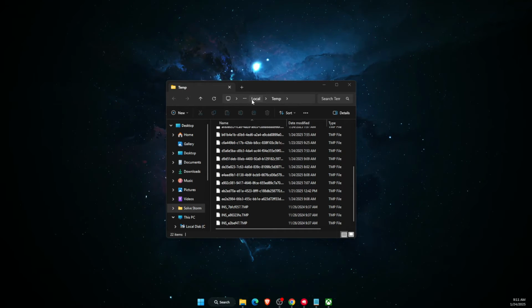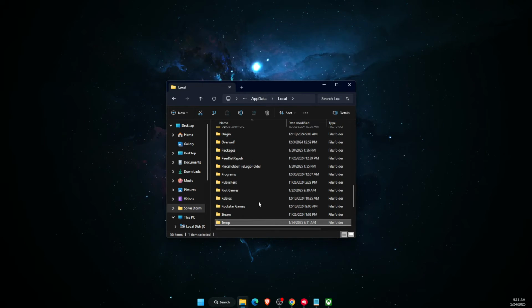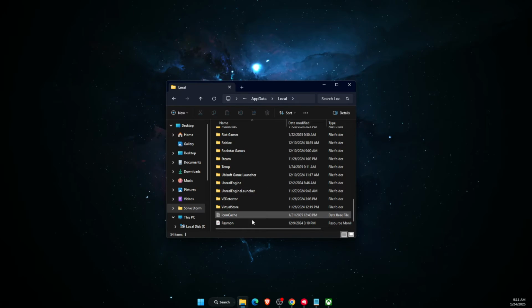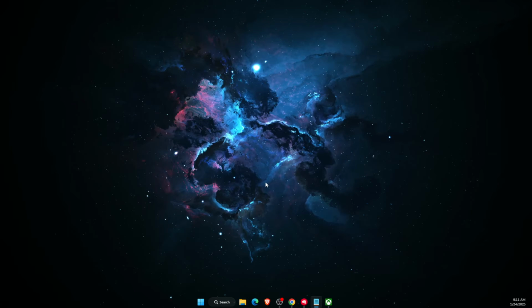Now, after you have deleted the files, you want to go to local. And on the local, you want to find Valorant and you want to go ahead and delete it. Just like so. Just make sure that the Valorant is closed on your computer.